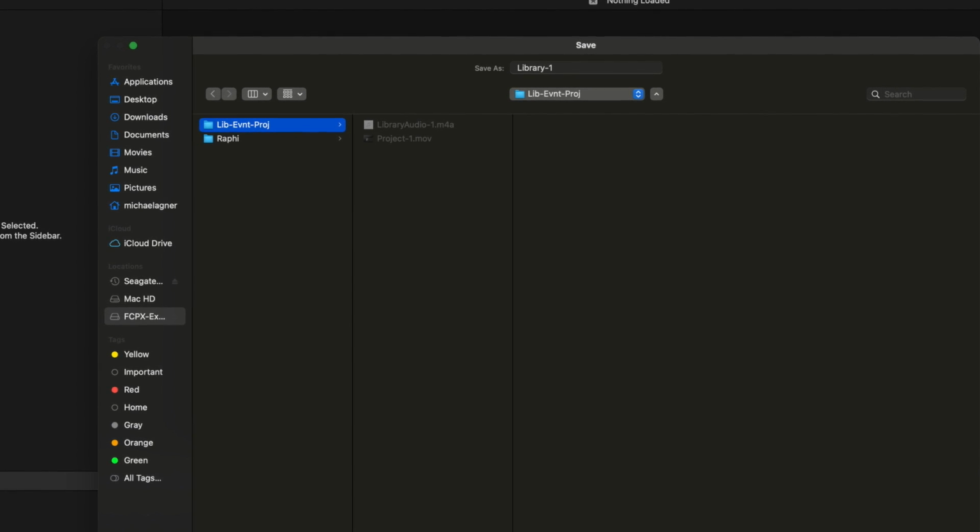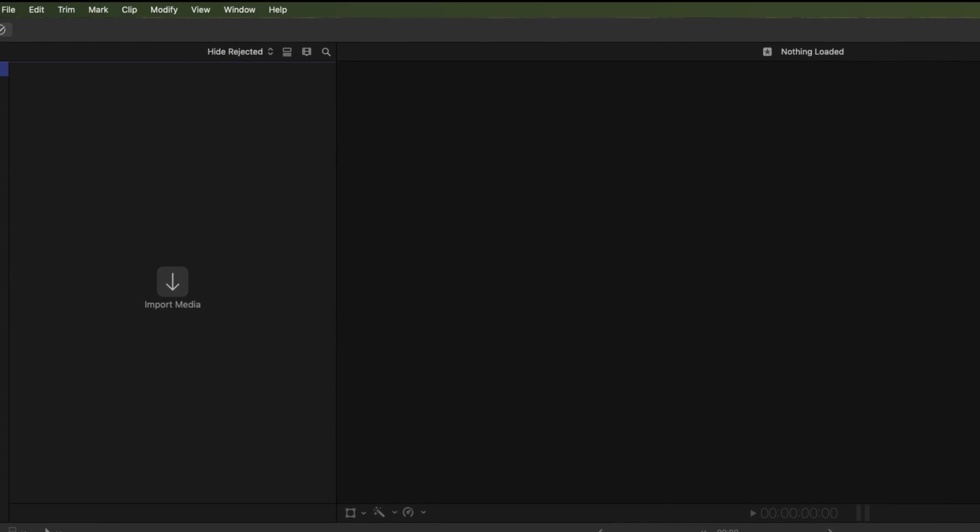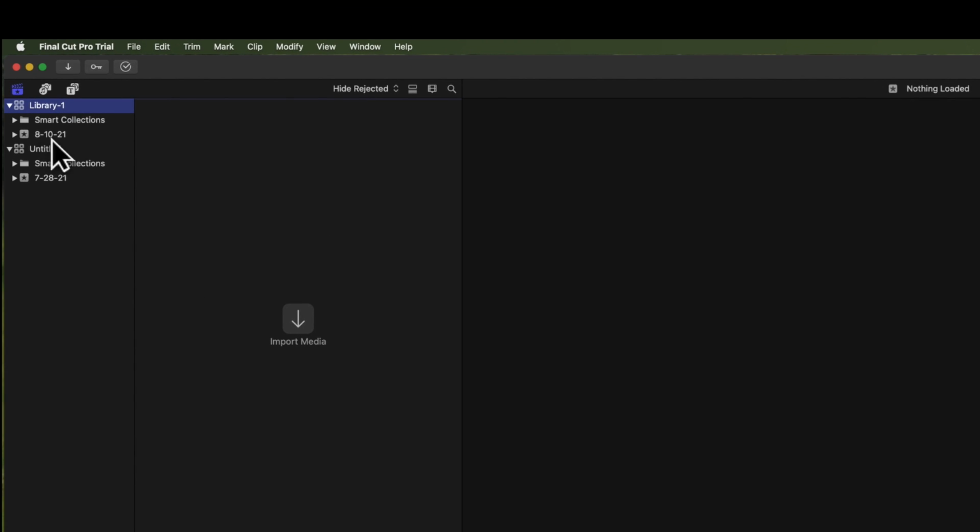When you hit Enter, the library will appear in your left sidebar and a default event is automatically included. That event is named according to the date of the creation.